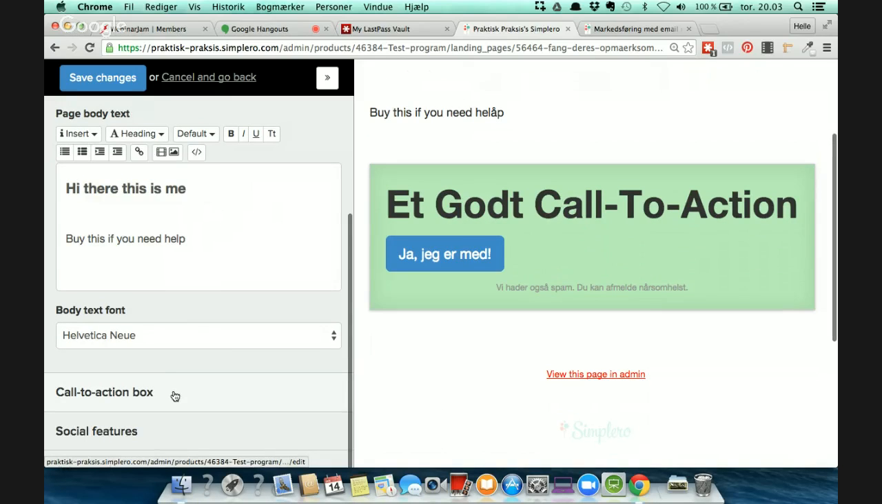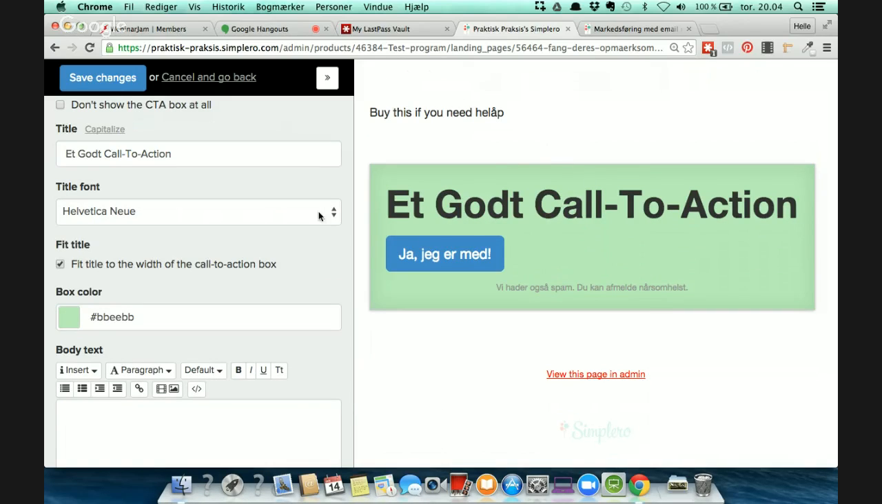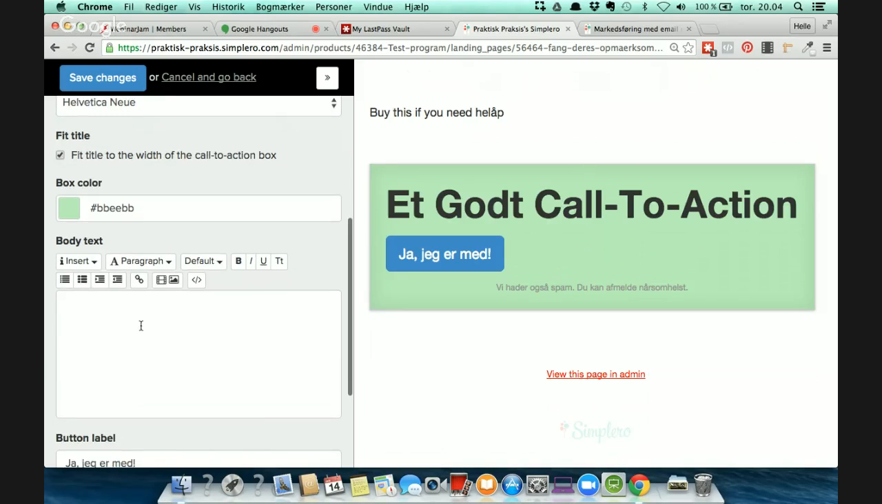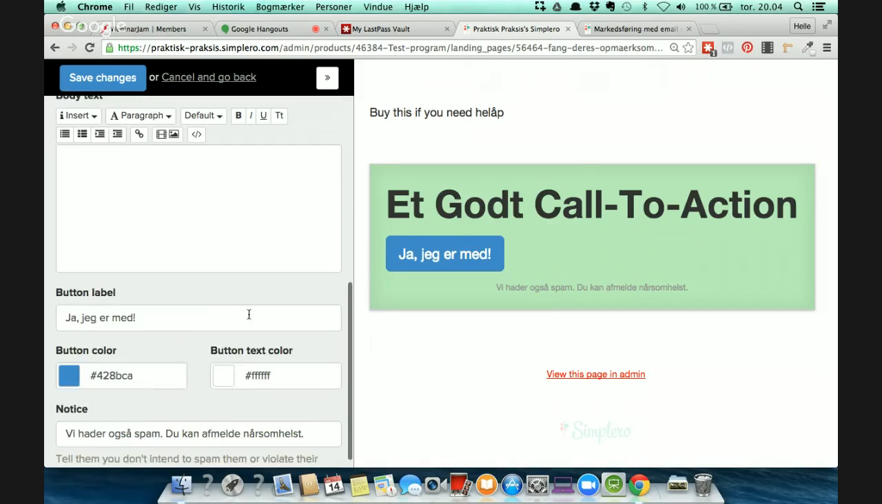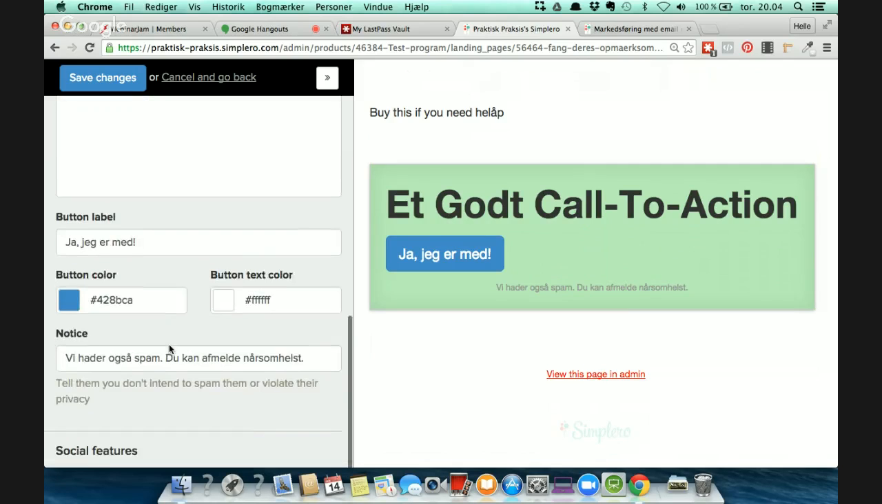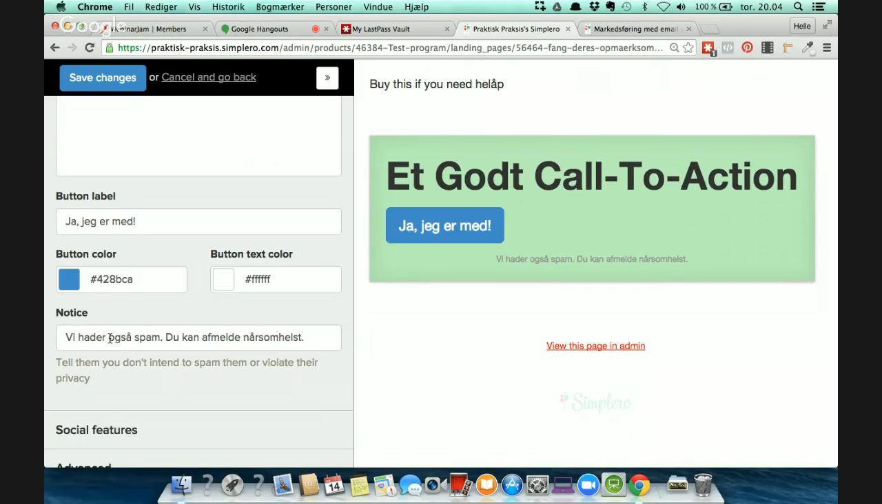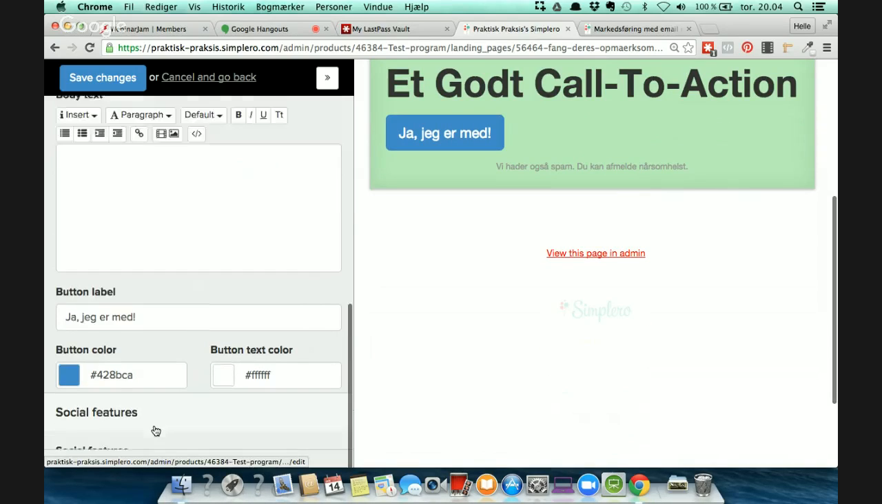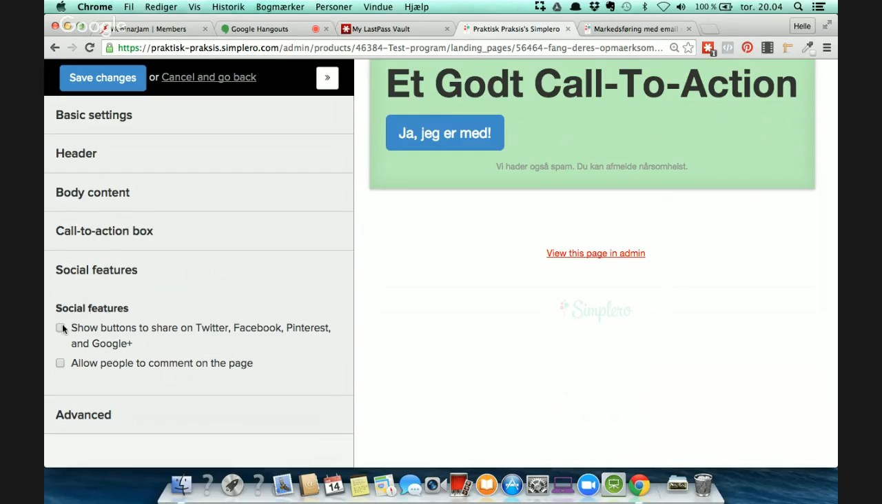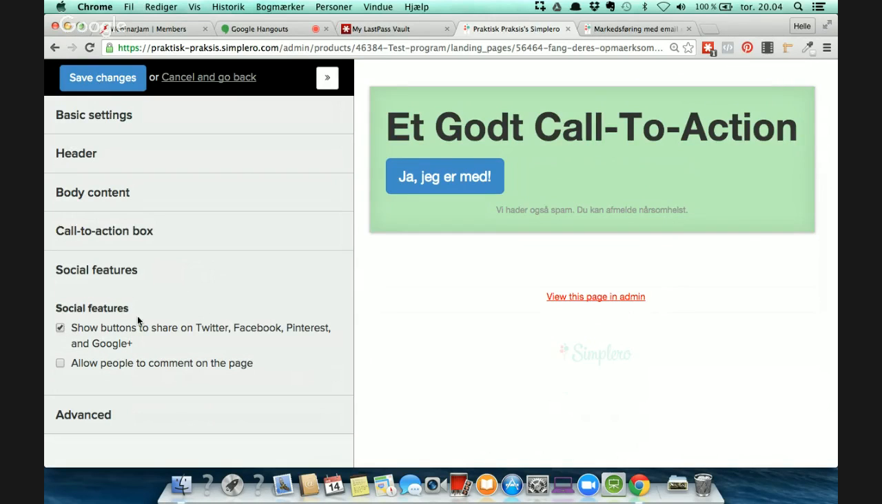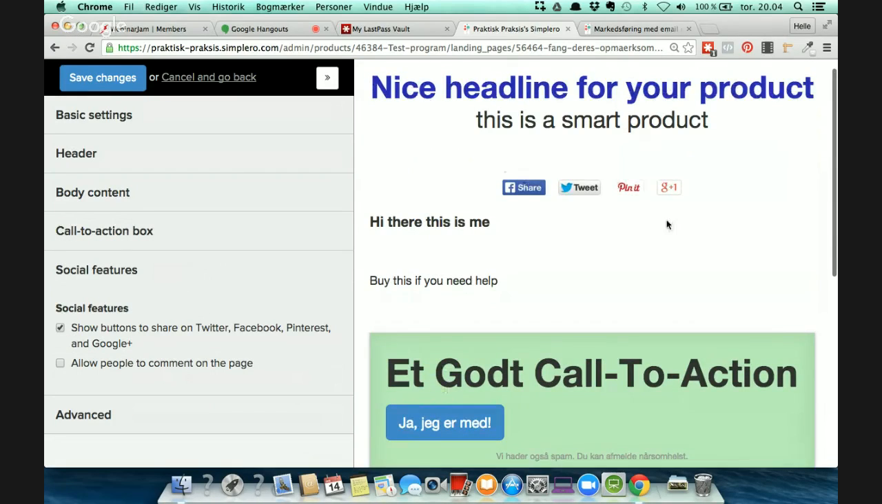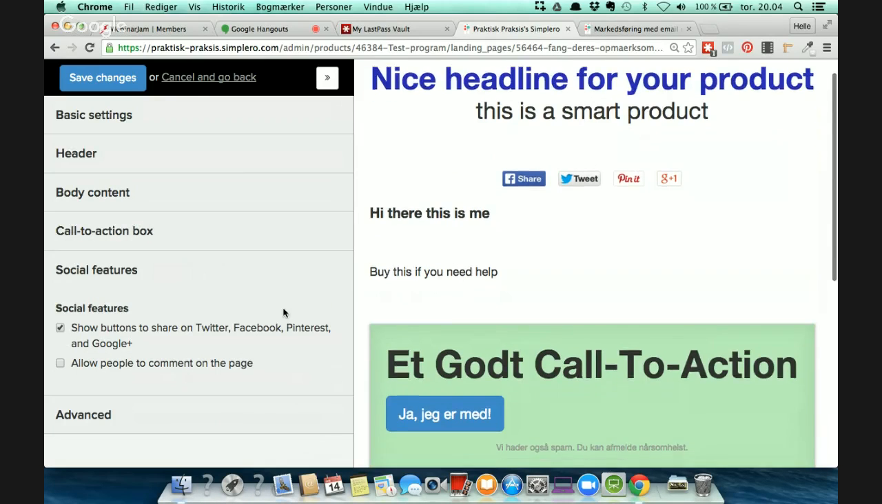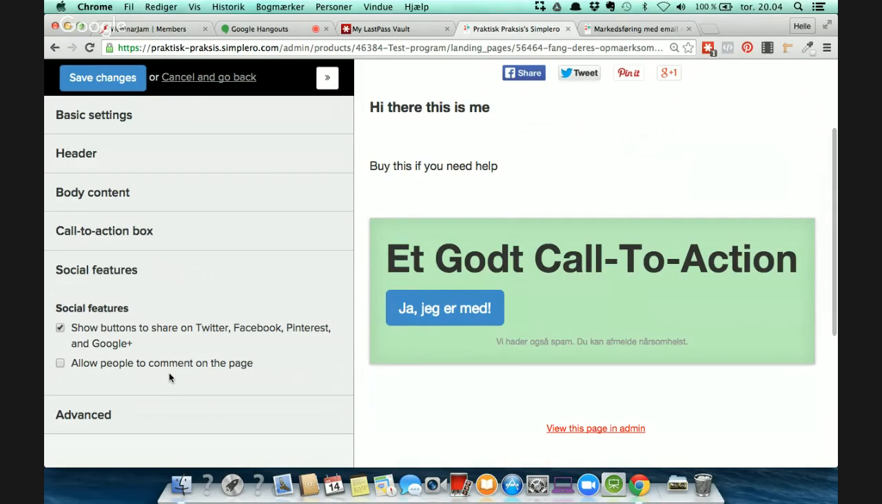Then you have the call to action box. This is the green area here. You can choose another color, and you can put in the body text. You can choose another color for the button and all that here. And this is a standard text down here. Then you can put in some social features. You can show Twitter, Facebook, Pinterest, so people can share this if they want. And you can allow people to comment on the page if you want. I haven't used that.